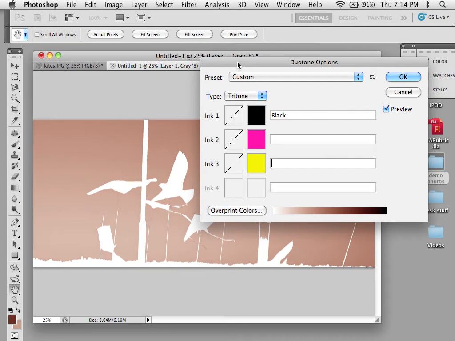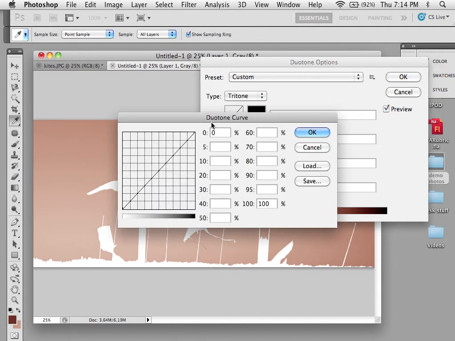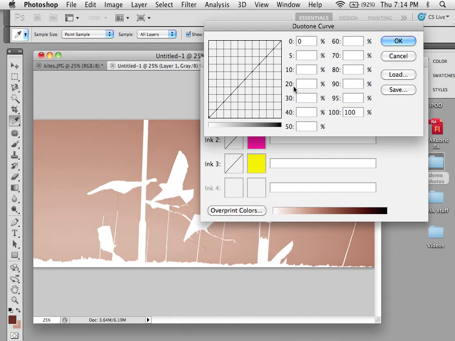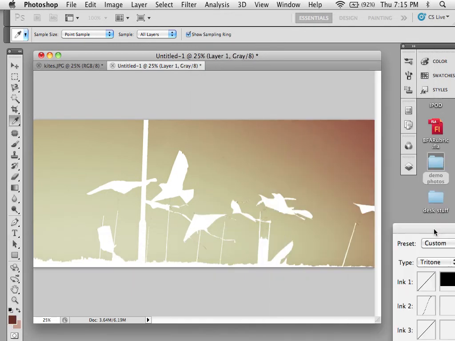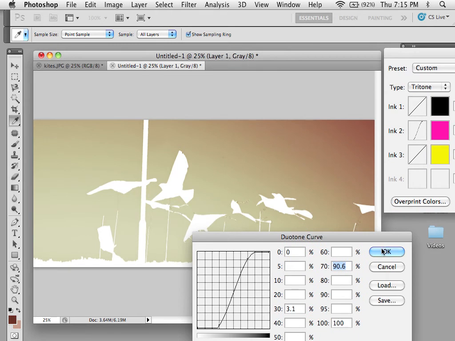But what I want to do is adjust it. Each one of these is set up like curves. Generally you want to leave black the way it is. But if I click on this, you'll see that I get a box that's very similar to adjustment curves. And if you watch down here, as I pull this, this is white, this is black, I can change where this particular color is being induced. So if we look at this, you can see that it's being induced over in the highlights.